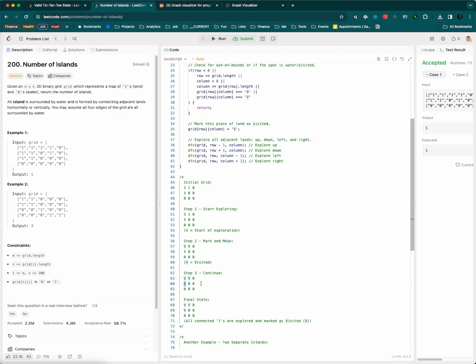All right, so we went down, visited it. It's land. Can we go to the right? We cannot, it's water. Can we go down? Nope, it's water. Can we go up? Well, we already visited that, and to the left is a boundary. So this is our final state. We have visited, visited, visited.